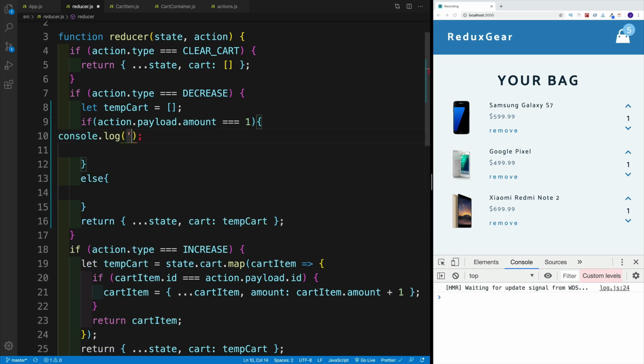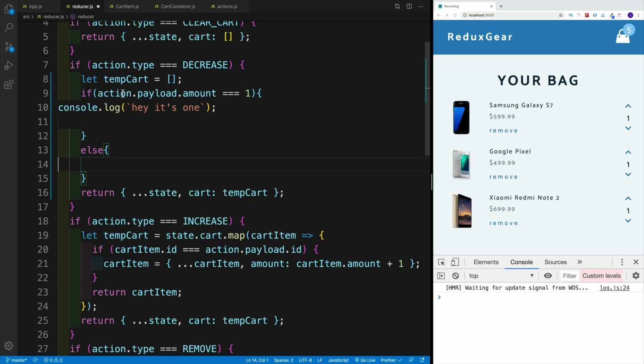And of course, I cannot do this. I need to have my template literals. So let's write, hey, it's 1. And then if it's not the case, then we're just going to decrease the amount. So like I said, we have our temp cart. Okay, at the moment, it is equal to an empty array. But we already have functionality for the increasing. And for the decreasing, it's exactly the same.